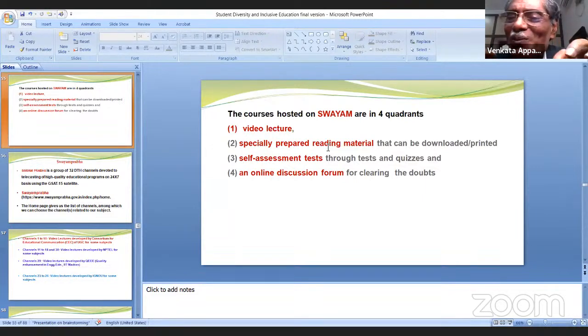If they are able to do well in the self-assessment test, they can be very comfortable. They can move forward. If they are not able to do well, they can watch the video again, read the printed material again and again thoroughly, and again subject themselves to the self-assessment test. Right? So one can make use of these Swayam courses anywhere, anytime.